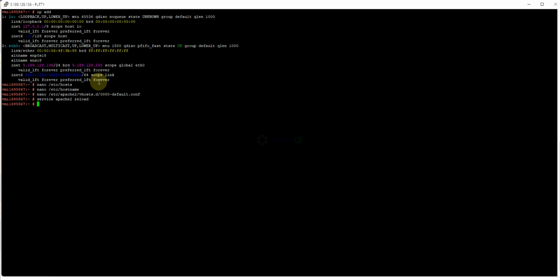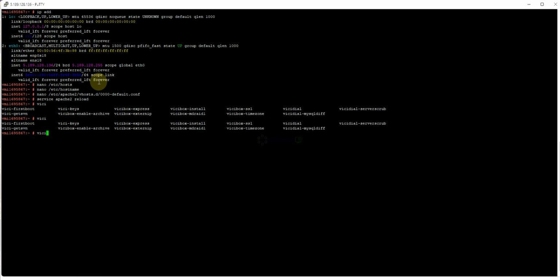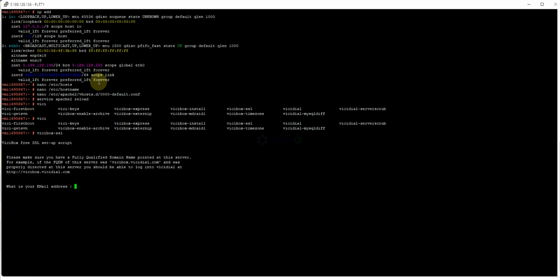Okay, so after that we are now ready to generate an SSL. So all you need to do is type vicibox, and then you will find the SSL. Vicibox-ssl, and then press enter. After that you need to type your email address. This email address is very important because one month before the SSL expiry you will get a notification.